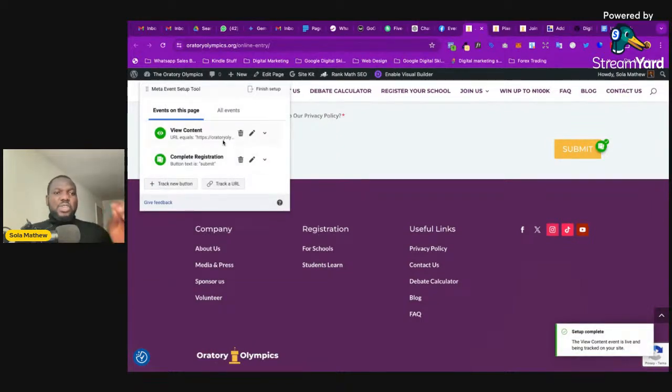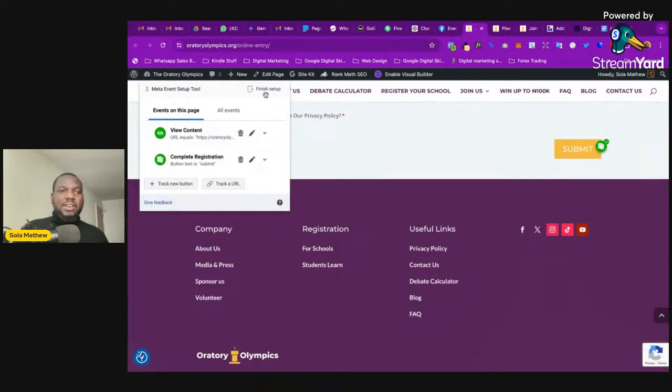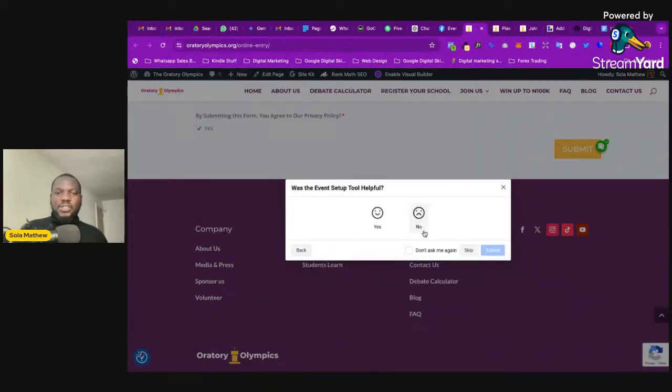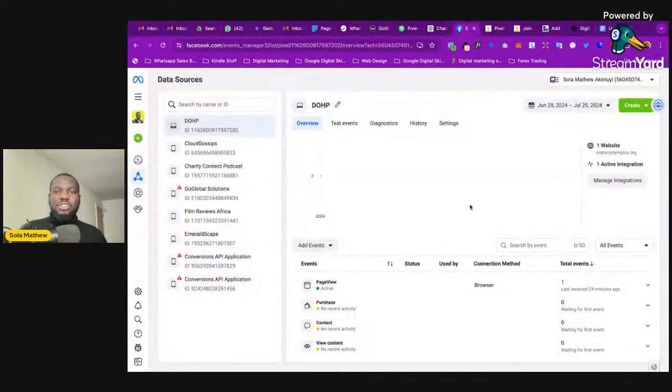So you see we have two events now on this page. We have the button, and then we have the view content. Once you are done, just click on finish setup and then click on finish. They are asking you, was this event helpful? Just click and submit.